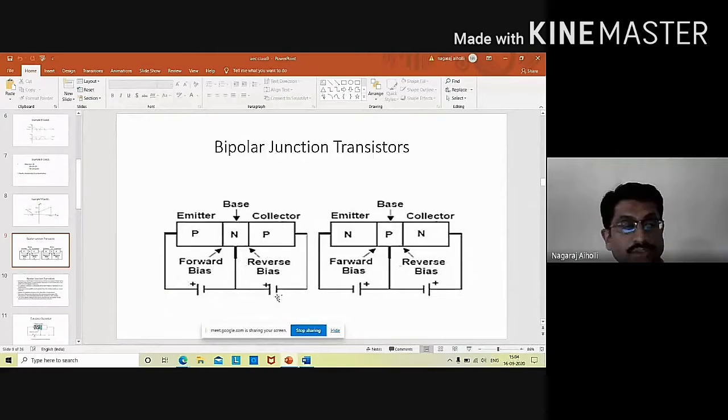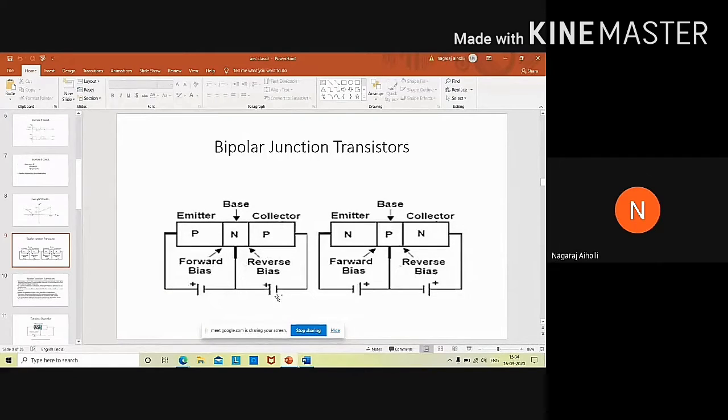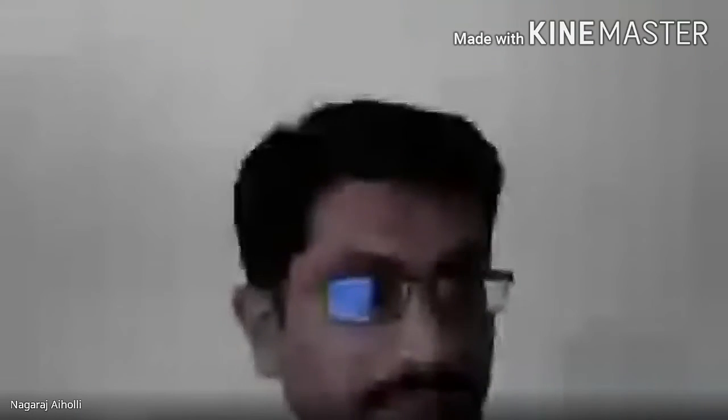DC biasing. Clear here? DC biasing is necessary to establish the proper region of operation for AC amplification. This DC voltage, whatever we are applying, makes the transistor operate in the linear region. That is, here we are using the transistor as an amplifier.